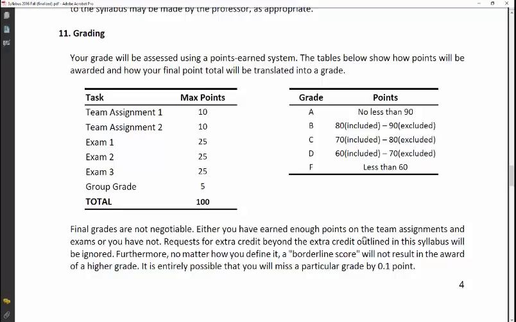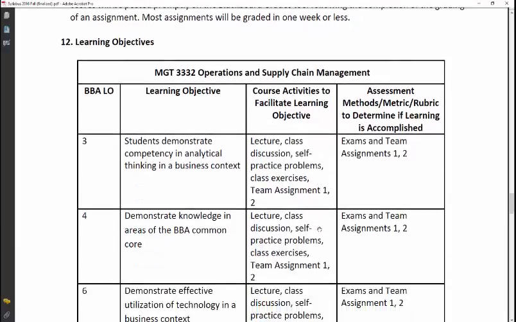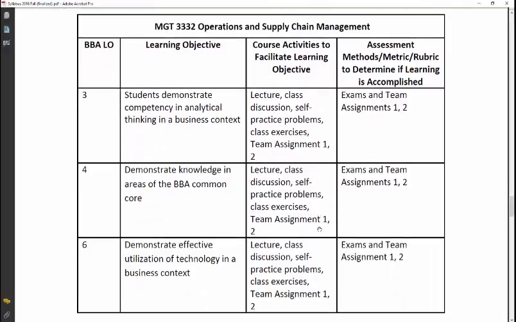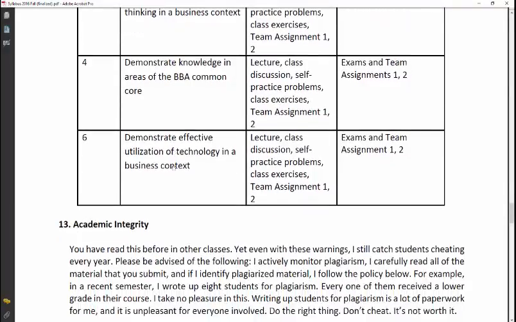The reason why I don't round it up is because when I do each component's grading, I already kind of round up. The scores will be posted in a timely manner, so typically after you submit your teamwork or after you take the exam, I'm trying to give you the grades in 1 week or less. Now, learning objectives. I will not go through them in detail, just spend some time to look at them. There are three major learning objectives from this course.